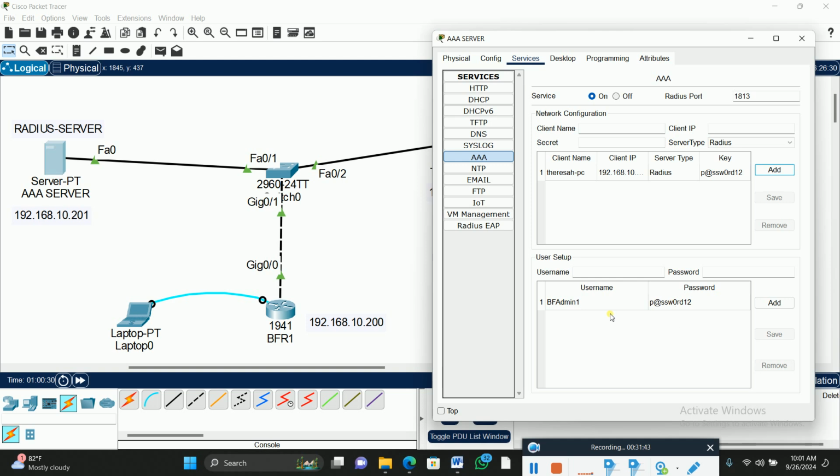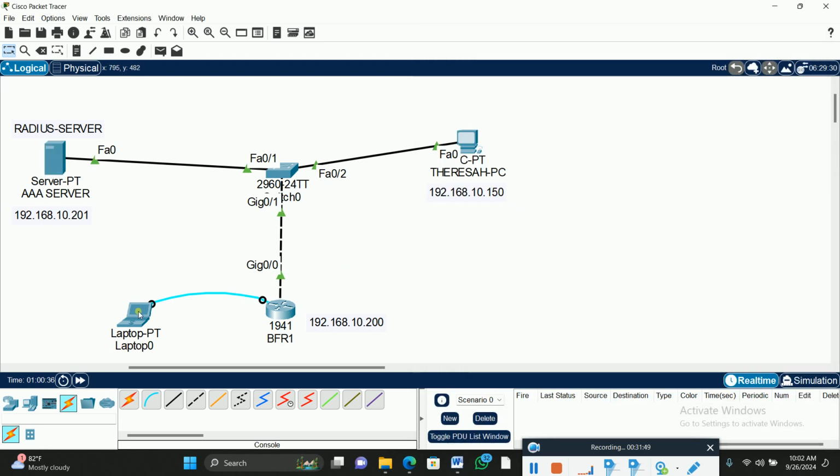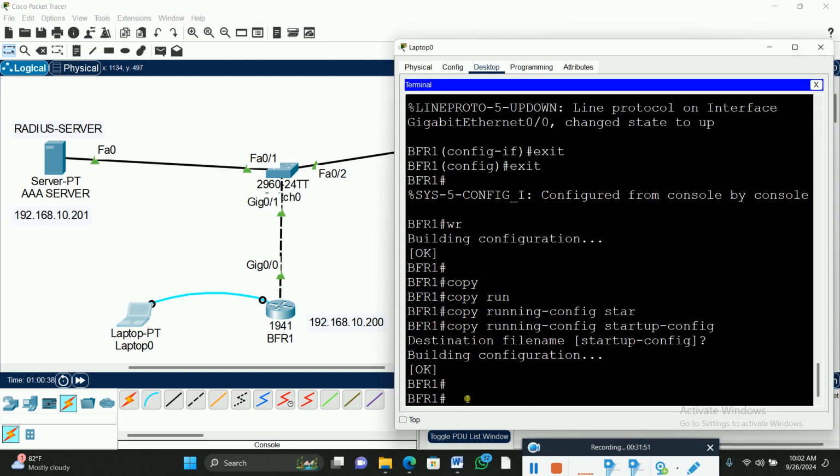Shall we go on? Let's go on. Okay, so we are done with the network configuration and also the user setup. Let's go straight to the router. Now, since we have already finished with the RADIUS server, which is also the AAA server, now it's time for us to make sure that the router accepts the configuration inside the server. Are you following it? Yes. So let's go to config.